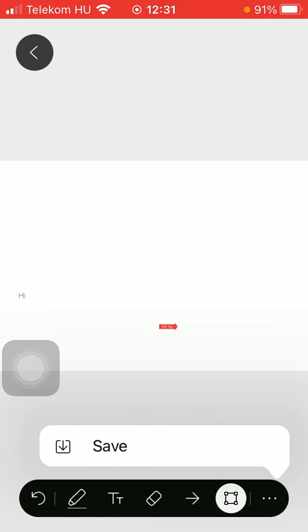If you want to save the content that you have added or inserted to your whiteboard, you need to press the button Save. So that's pretty much it for this video, guys.